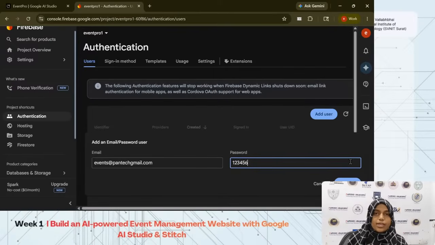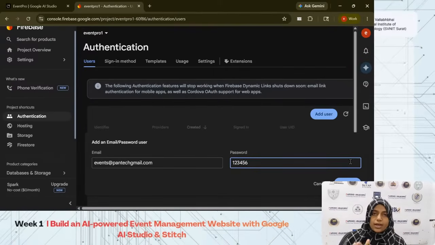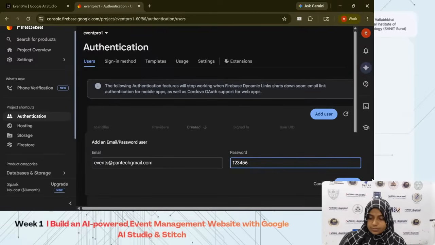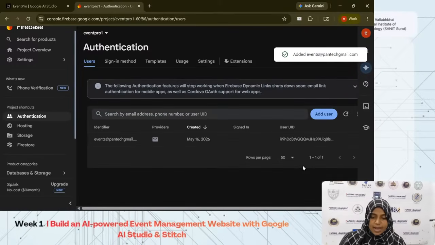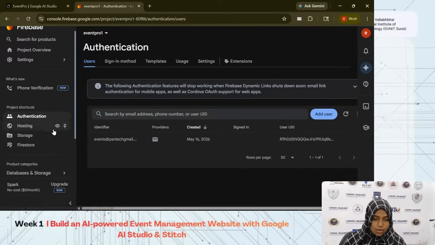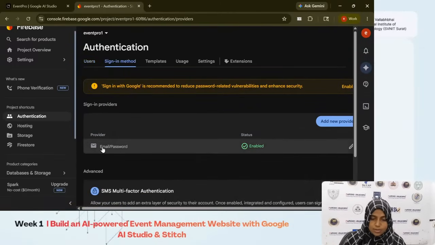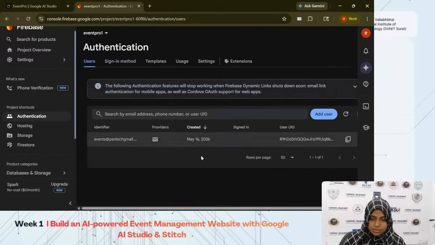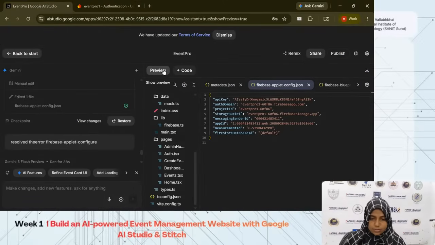If you want to make your password strong, you can also create it there. There is no restriction for special characters or anything else. So if you give add user, you can add it there. That's all. You just create an authentication, choose which sign-in method you want, and give the user also. Now you go and check your project.